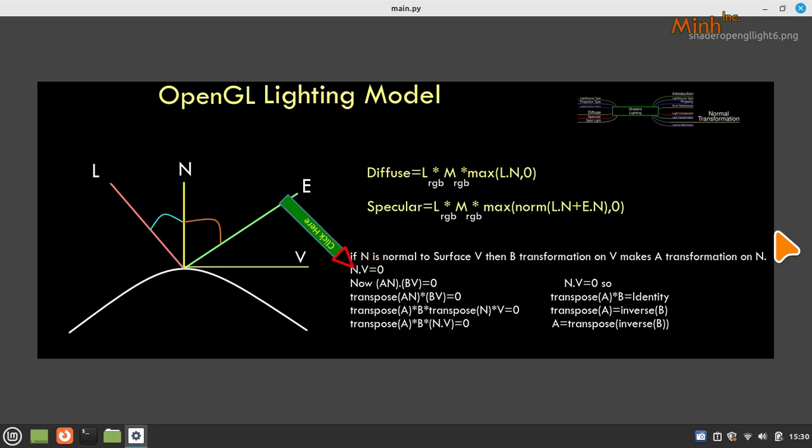So N dot V. Our model view matrix and N, it's the normal. If I see dot, then that is 90 degrees, so that is 0. So if in the model view matrix there is a transformation of B, and suppose the transformation in N is A, then this formula, what we showed now, becomes like this, and finally it comes like this. So A is nothing but the transpose and inverse of B.